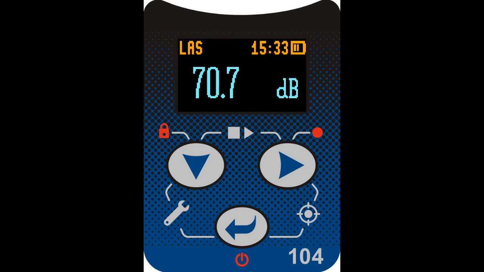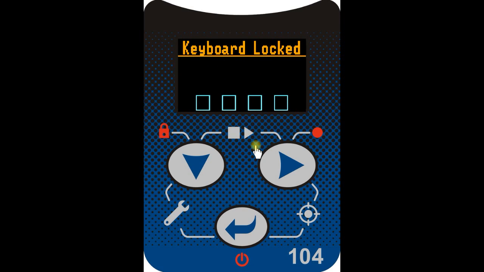So the first thing we need to do is to start the run going. We do this by pressing the down button and the right button together as indicated by the symbol here to begin our measurements. So just press the two buttons to begin the measurement.